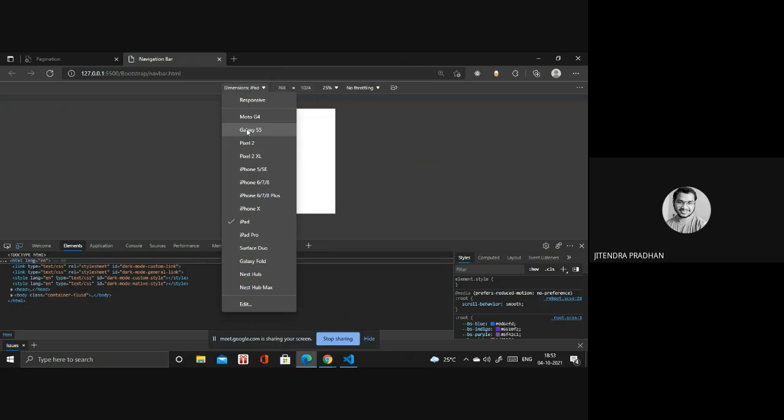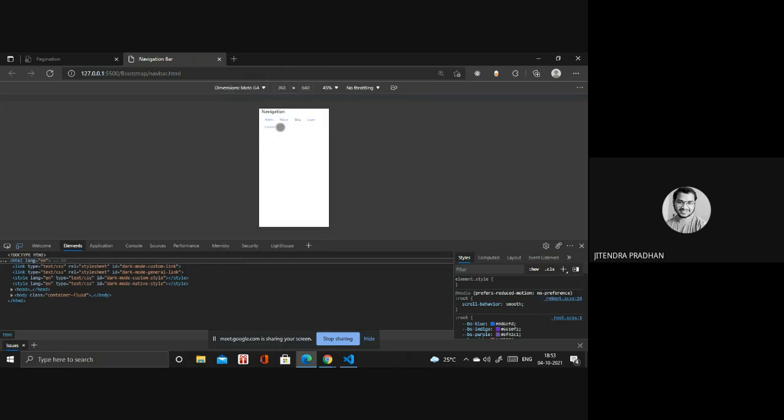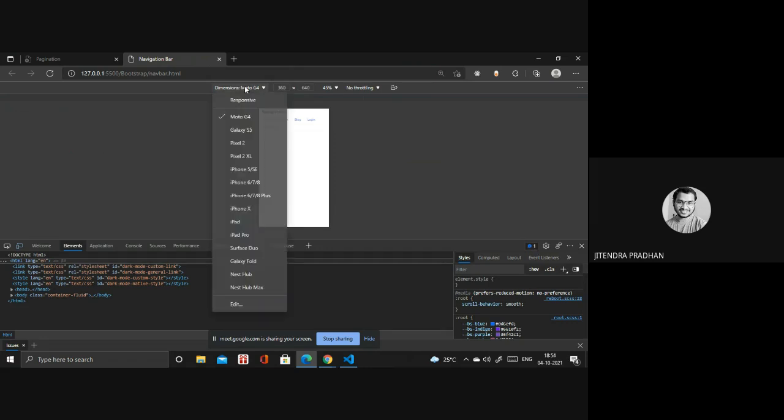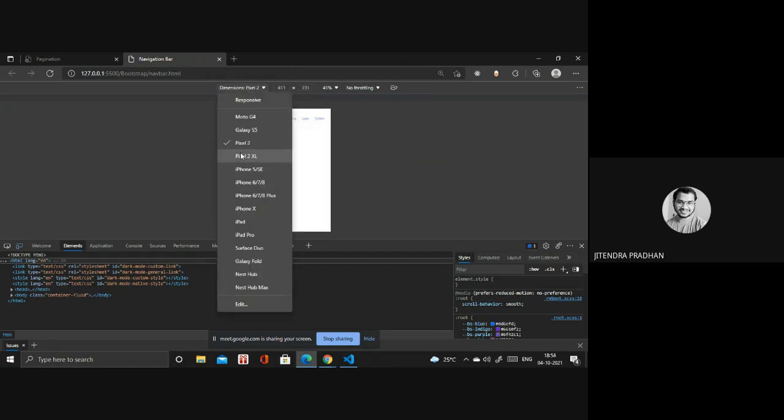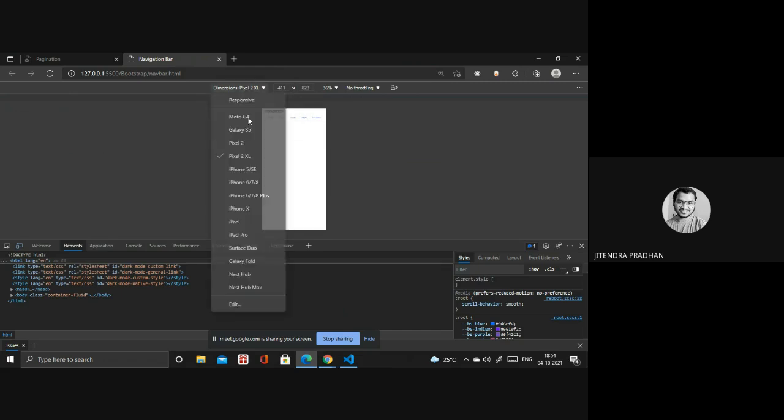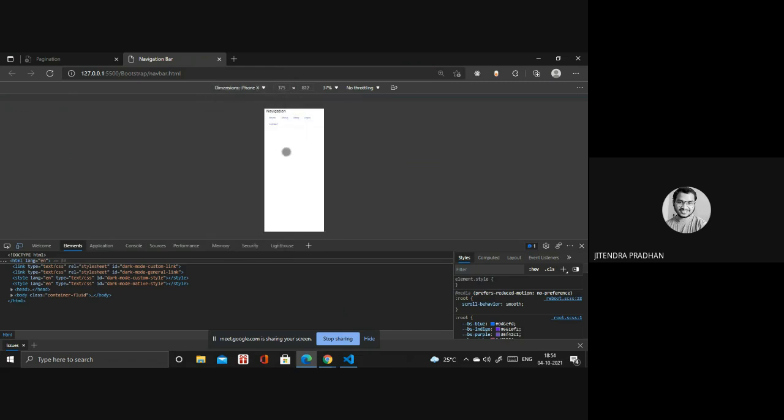If I open that one, it's Moto G4. It will be set according to the width. If I open the Pixel 2, it looks like that one. When you open any device, it will be responsive. Okay, so next we have to design another content as well. Okay, so let's start.